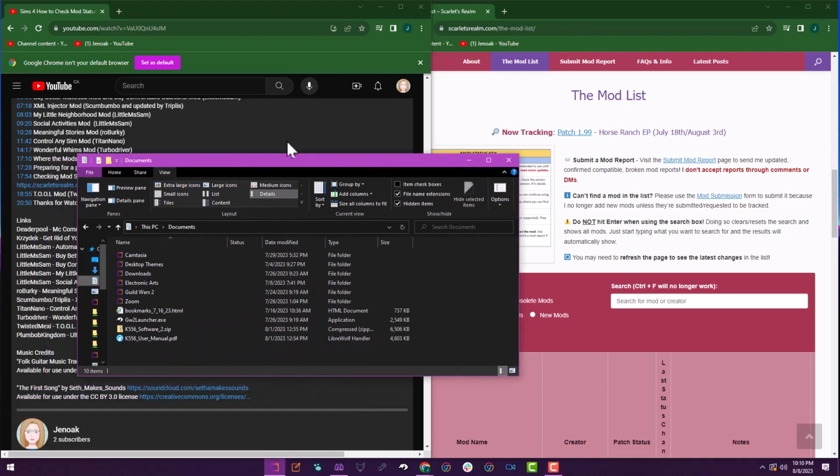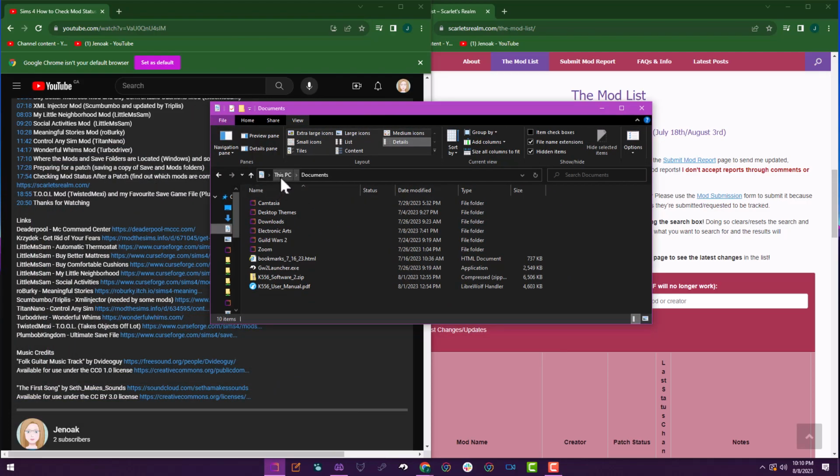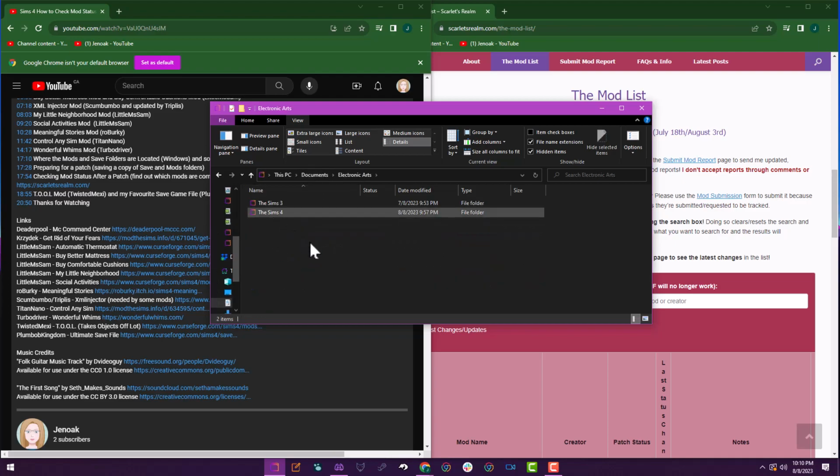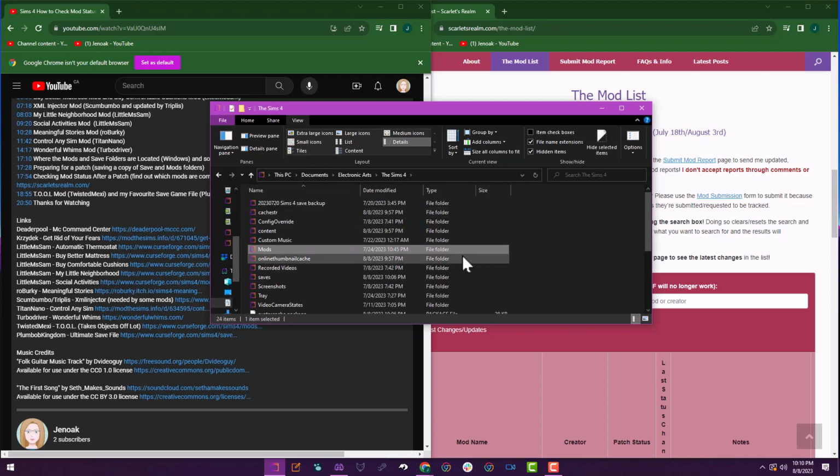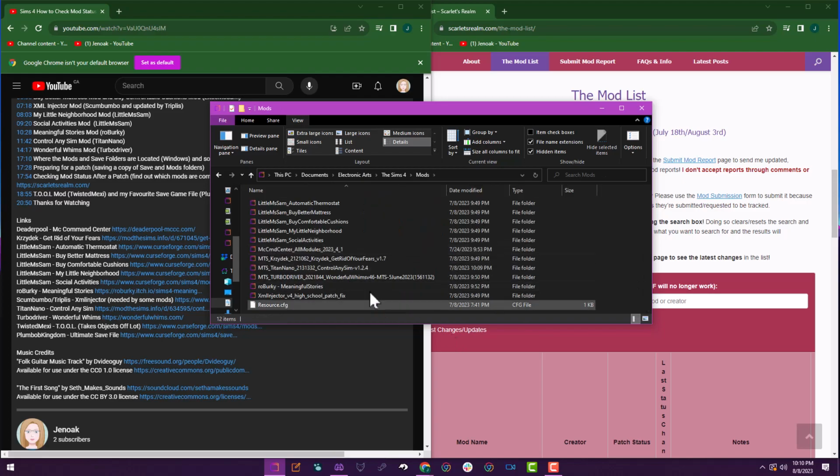So first step, finding your mod folder. I am on a Windows 10 PC. In this case, it's This PC, Documents, then Electronic Arts, in this case, The Sims 4, and Mods. Okay, so that's my mods folder here.